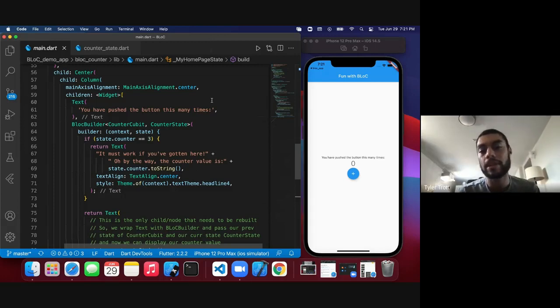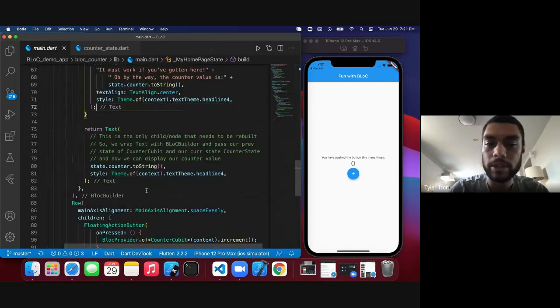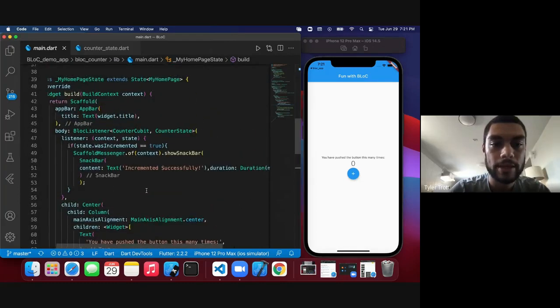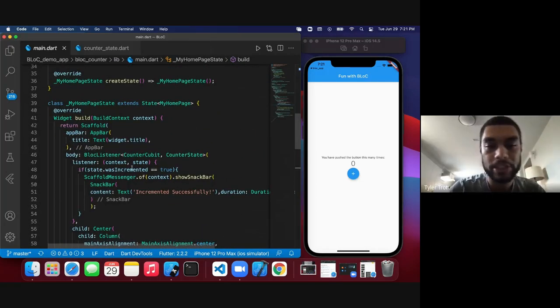And then I'm going to build the context, blah, blah, blah. And then if the counter is equal to 3, I'm going to return a text saying "it must work if you've gotten here." And oh, by the way, the counter value is, and then I'm going to pass the counter value there. And I think there's one more thing I wanted to show. Here we go, my BLoC Listener.